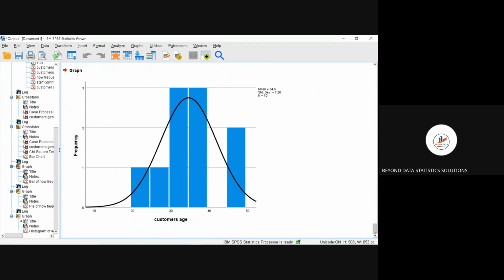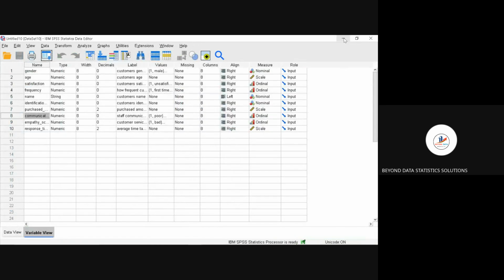Then, so we need to use your data. So just minimize that window, minimize the output window. Yeah. So there we want to create a new variable.